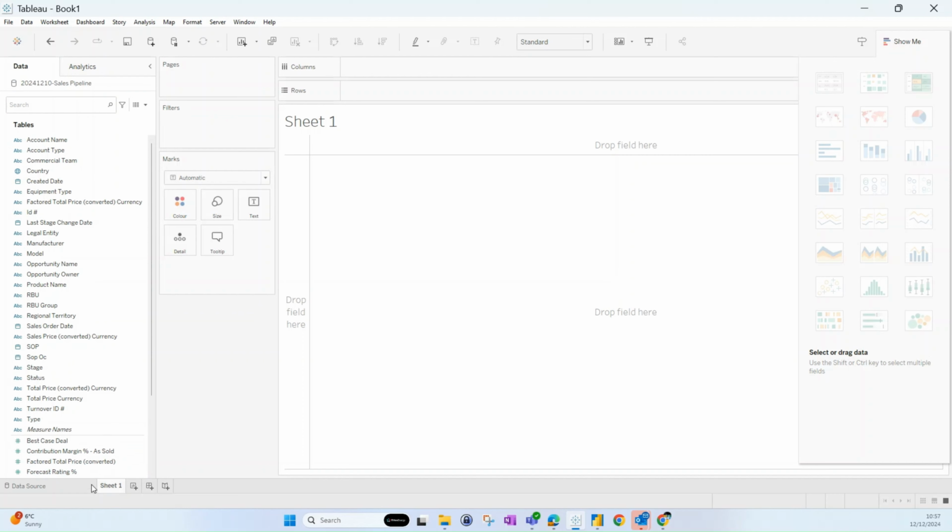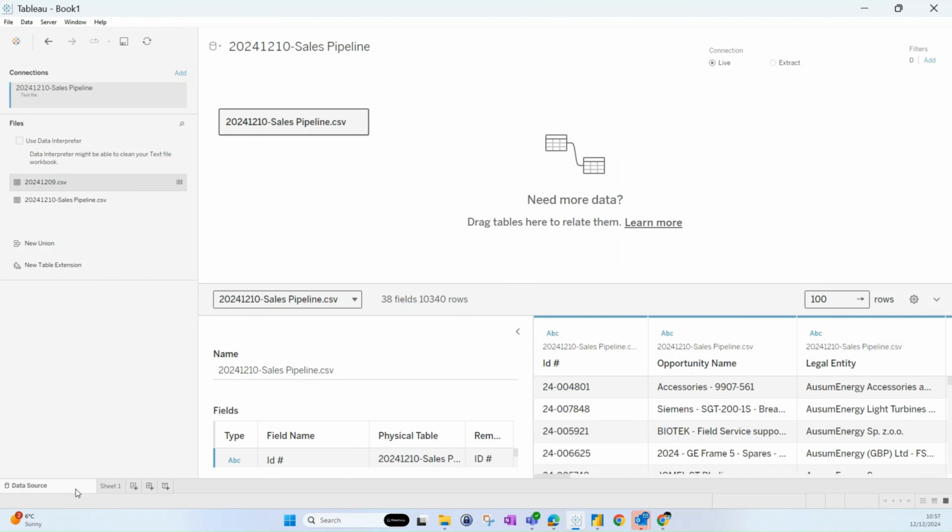All right. Let me go back a bit to the data source. Here you can actually see the different views. It's telling you the number of rows you have, with 38 fields. That there are 38 columns in there. Okay, so let's go to the worksheet.